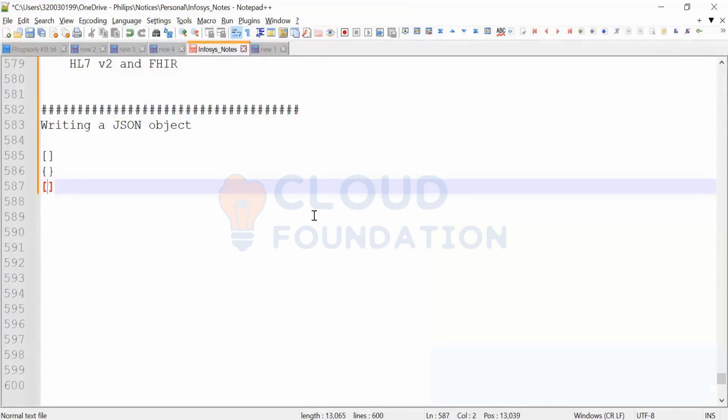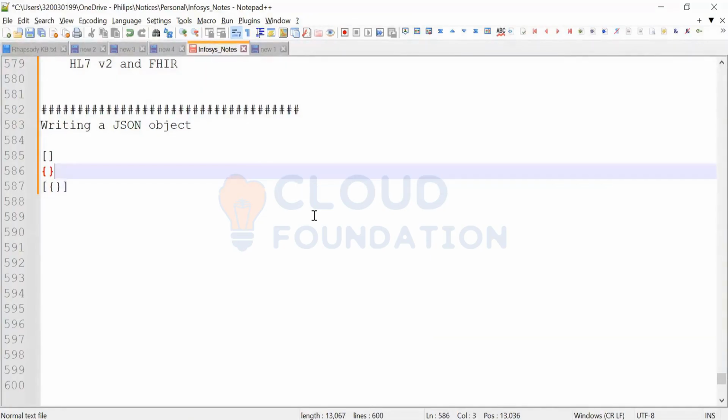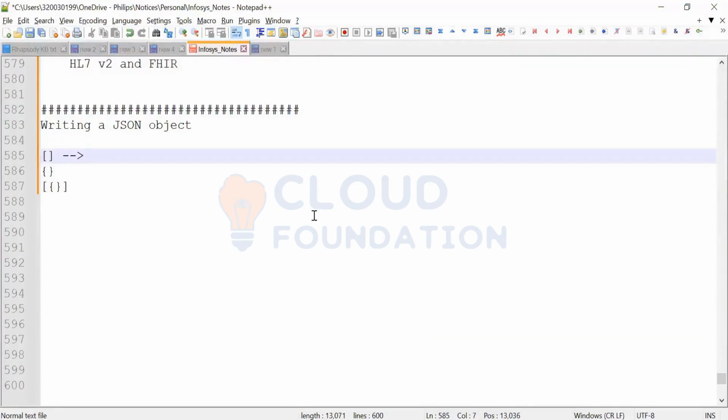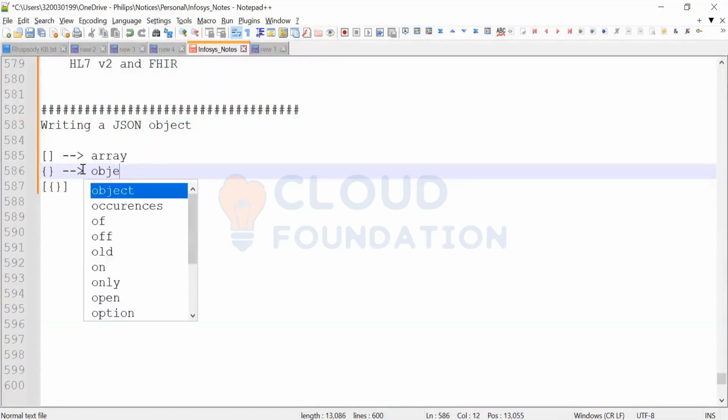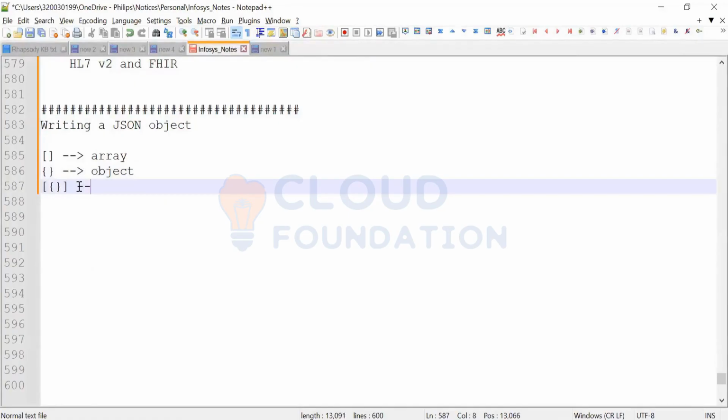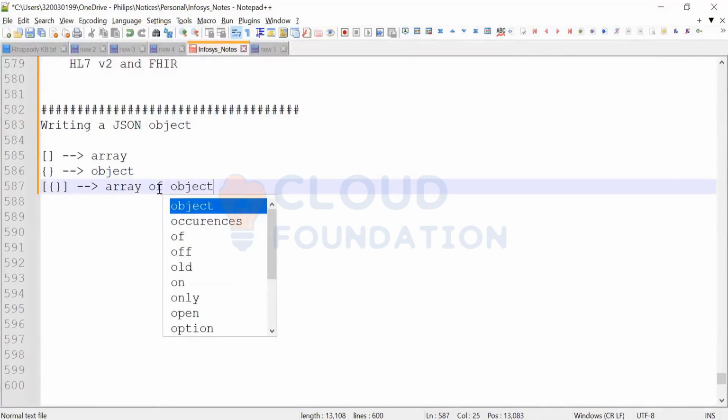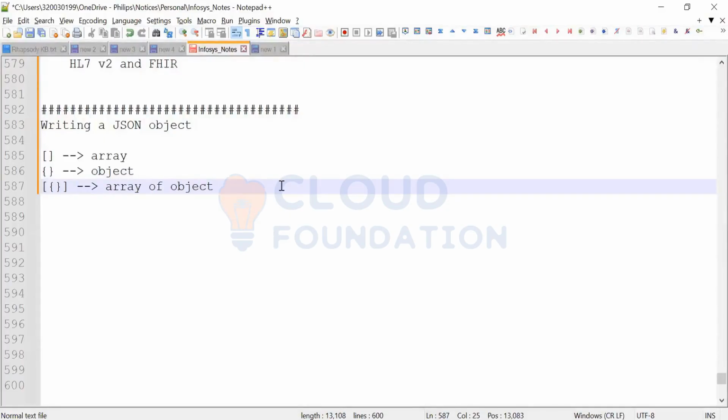The concept is something like this. Anybody who has worked on XML or JSON can tell me what this is. If we are using a square bracket, in technical terms, what does it actually mean? It is an array. And if we are using a flower bracket, what does it actually mean? It is an object. Now considering the last one, it would be straightforward. What would it mean? It is an array of objects. Beautiful. Now this same concept applies on FHIR also.